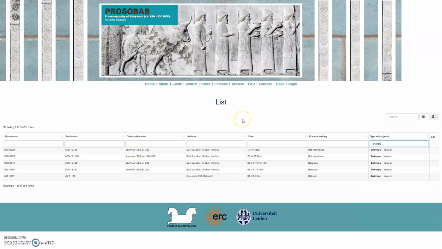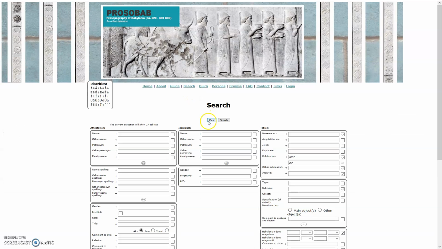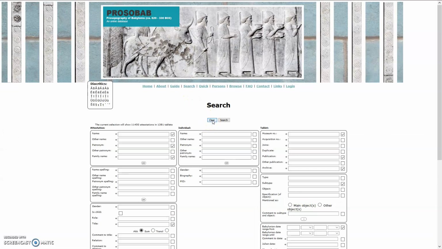Another tip and trick is to rearrange the search results by using the arrows at the top of each column. For instance, we can rearrange chronologically the date when the tablets were written. Going back to the search page, we can start a new search by clicking on the clear button.